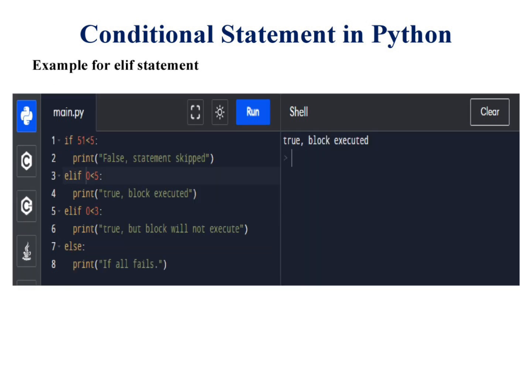Moving on to the next one, elif statement. If 51 is less than 5, then print false. Statement skipped. Elif 0 is less than 5, print the block executed. Again elif 0 is less than 3, print true, block will not execute. At last, else print it all fails. So it will give the output as true, block executed, because the first elif passed.